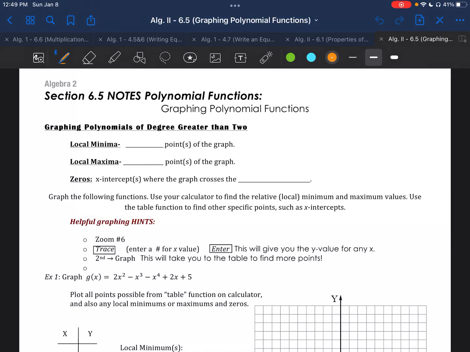Welcome everyone to Algebra 2, Section 6.5, Graphing Polynomial Functions. This is the very last part of Algebra 2, Chapter 6, which is over polynomial functions. So, how do we graph polynomials with a degree greater than 2? Basically, not just linear, not just quadratic, not just constant functions, but beyond that. So our cubics, quartics, quintics, and so on and so forth.